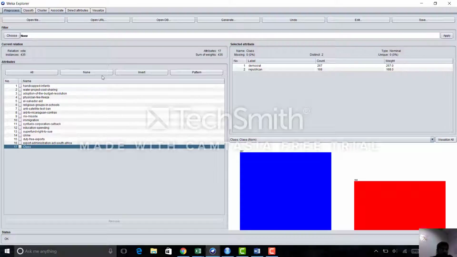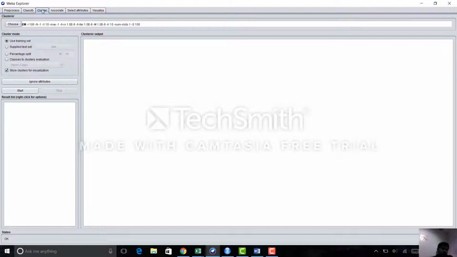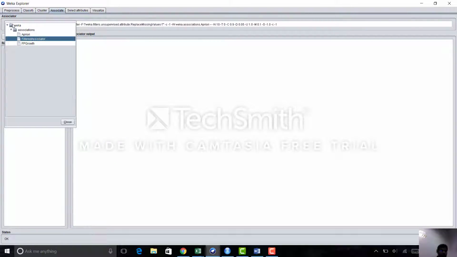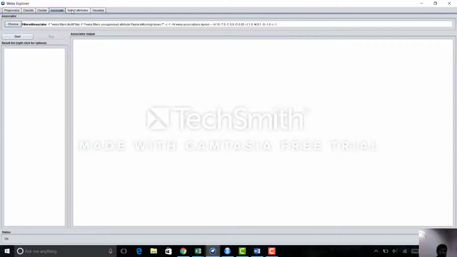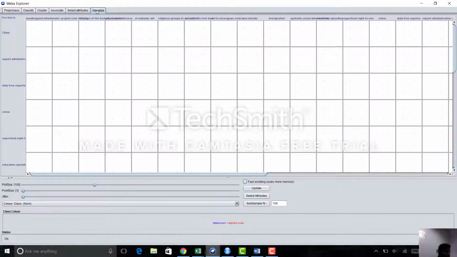Now let me give a brief overview of different tabs in Weka. The pre-process tab is where you select the data. The classify tab is where you can select the algorithm which you want to apply on your data. The cluster tab is mainly used for clustering problems. Associations like a priori and filtered associator. Selected attributes tab gives us attributes that are important for the classification. For this example, the attributes that are important are adoption of budget resolution, immigration, and corporation cutback. Visualization tab is where you can get a 2x2 plot of all the variables that are available.